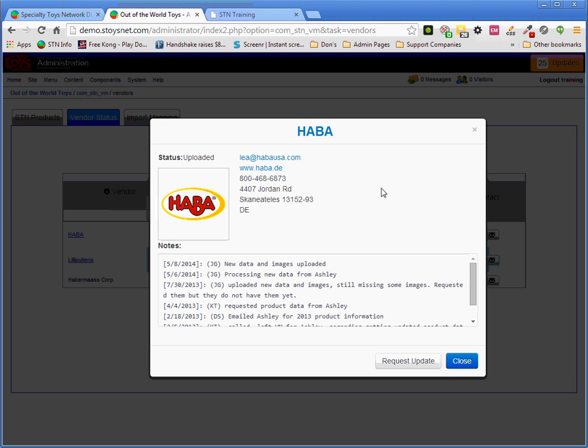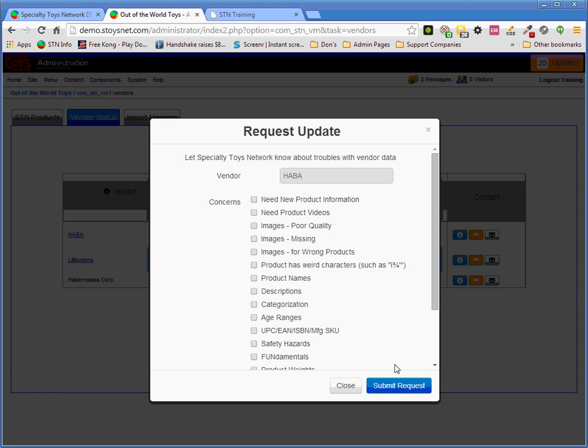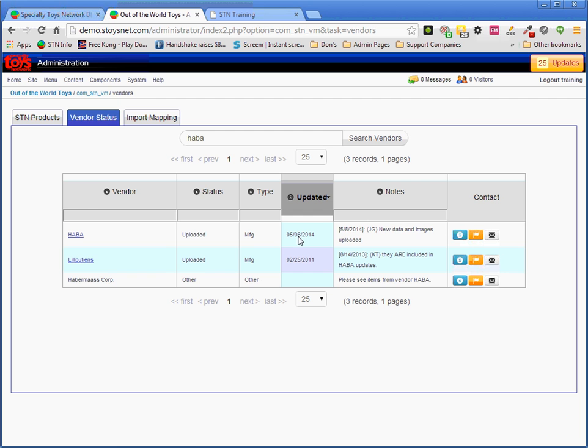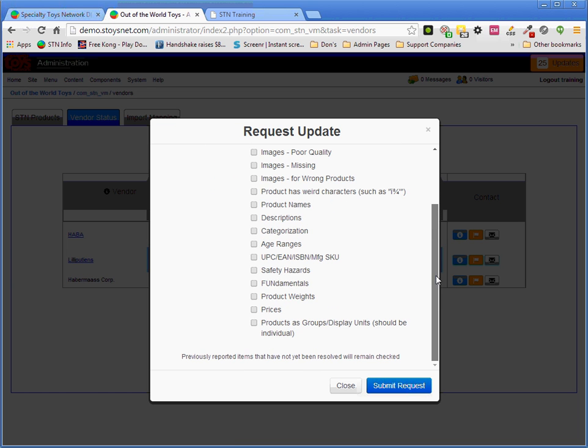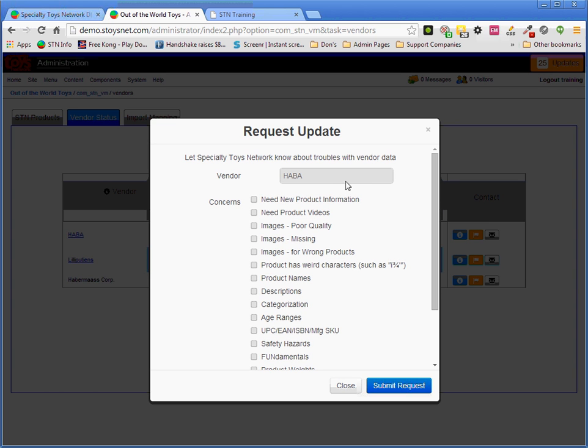Now from this pop-up window for the info, you can request an update. This launches an update window, which I'm going to close just to show you where that is too. From here, there's also the flag or the update, and that pops up another window. What this does is it flags, for example, let's say there's missing images from HABA and you want us to know that. Anytime you see something wrong with the data, you can notify us, and then we can work at correcting it.